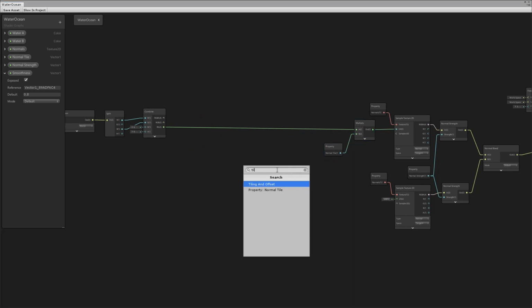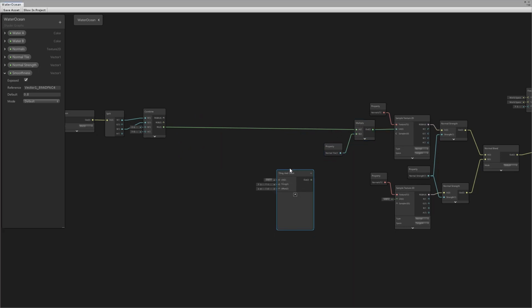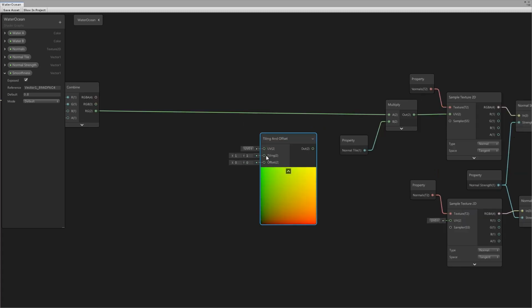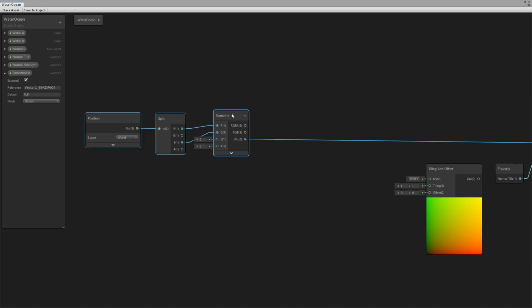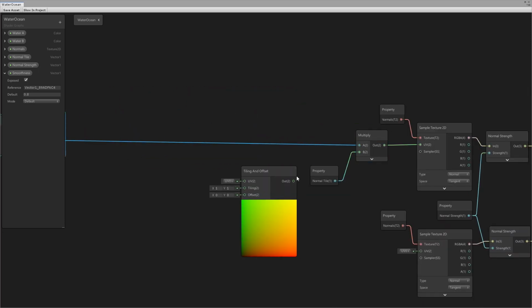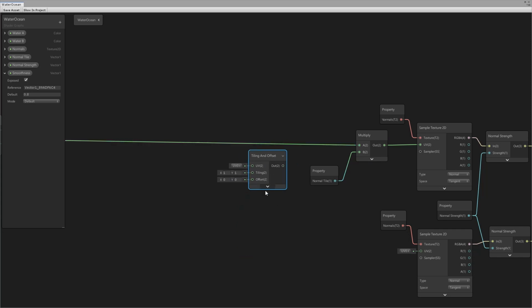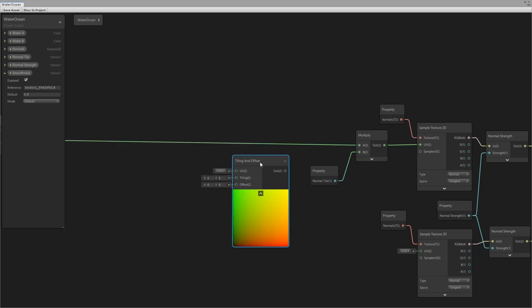So we want to get a tiling and offset node, but we definitely don't want to be using the tiling parameter of this, because we set our own UVs with our own tile amount here. So we don't want to create a conflict or even just use something else, because we've already created this for ourselves. So we don't make any use of the tiling amount itself.